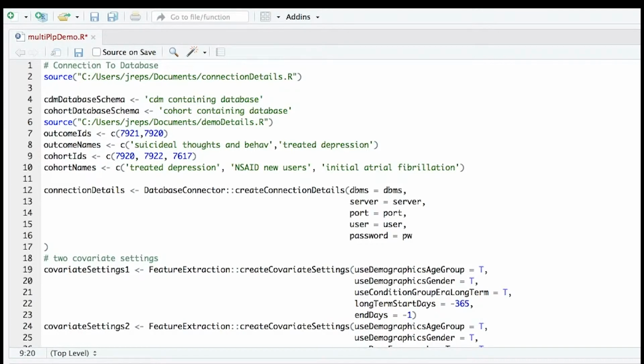And then in the NSAID cohort, you'll be predicting suicidal thoughts and behaviors, and then you also have a model in NSAIDs predicting treated depression. And for the initial atrial fibrillation cohort, you'll be predicting suicidal thoughts and behavior, and you'll also be predicting treated depression. So the only one that's excluded is predicting treated depression in treated depression, because that just doesn't make sense. So I'm just going to remove these now to go back to the way we were.